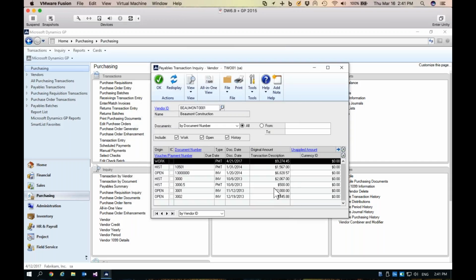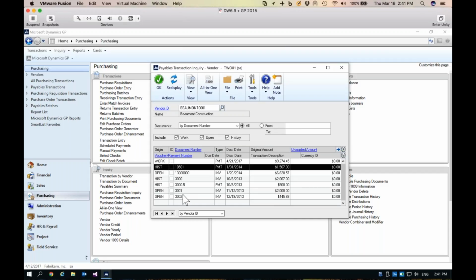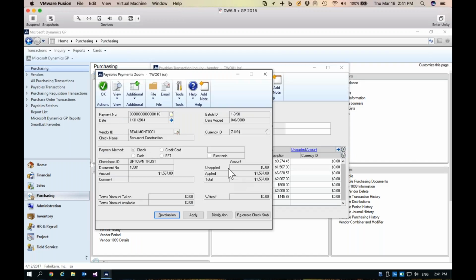So I go find Beaumont Construction and I see the history of all those invoices. I see I've got a couple that are open still, and I've got a couple that are just a historical or closed account. Once I click on this, I can dive into that specific invoice and see the details of it, line items, how we paid it, etc.